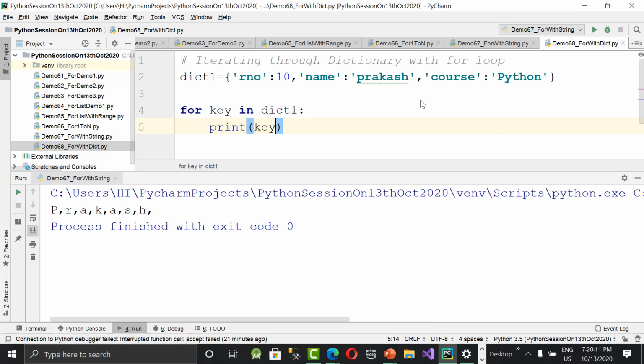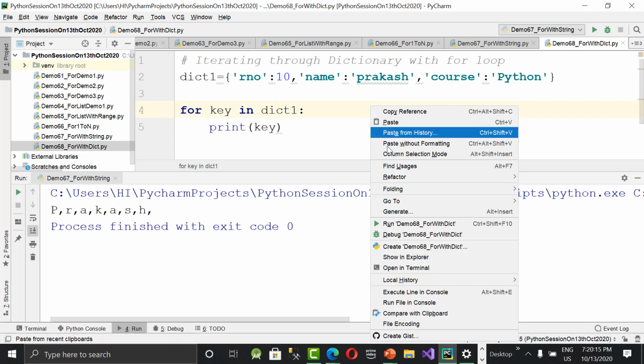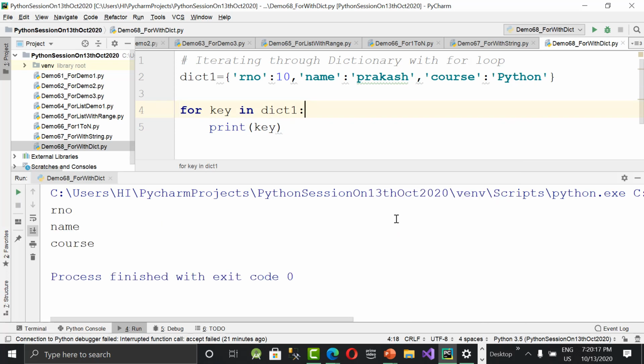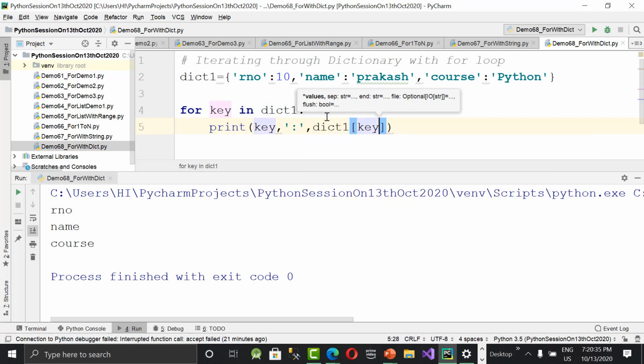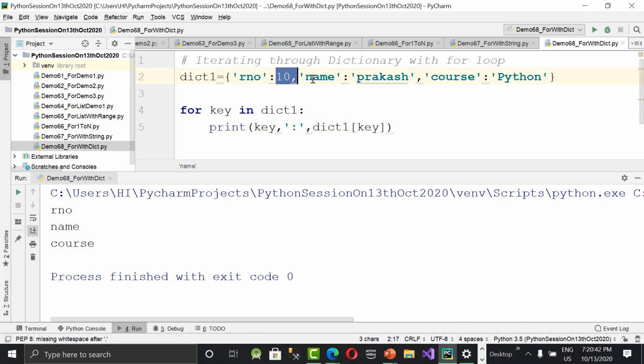But we want the key along with the value. So what to do? Beside that, I want to print a colon or any other separator, equal to whatever. Beside that, I want to print dict1 of key. So I'm passing key as an index. It will go to that key rno and print the value, go to that key name and print the value, go to that key and print the value. So you'll get all elements along with their keys. Now you see rno, name Prakash. Of course, the order is different. Randomly it will take.